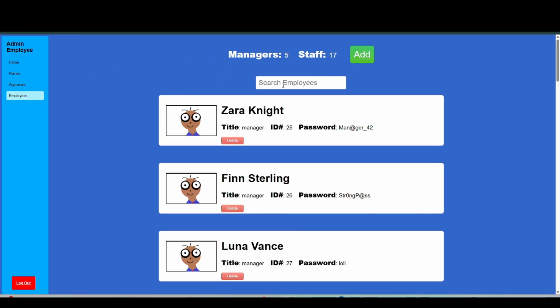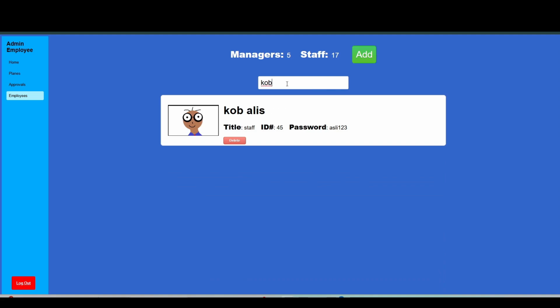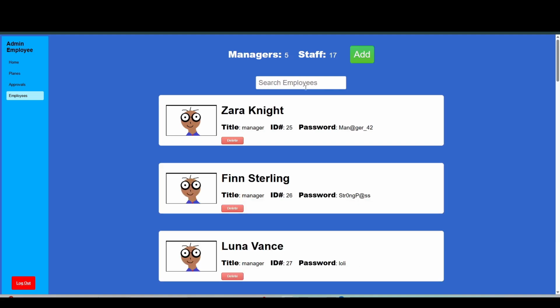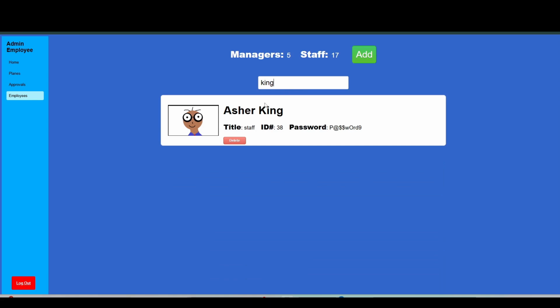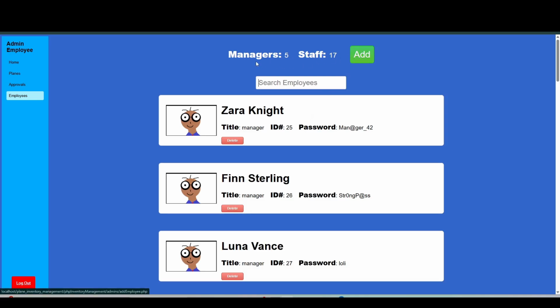Here we have a search bar, an add button, and details about employees. Let's look into the search functionality. It's also live search. Let's go ahead and look for one of the employees. Just like that, you can write either the first name or last name. It's going to display that and all the information about this employee, and you can see the title each employee has. Also you can see the number of employees in each role on the top.